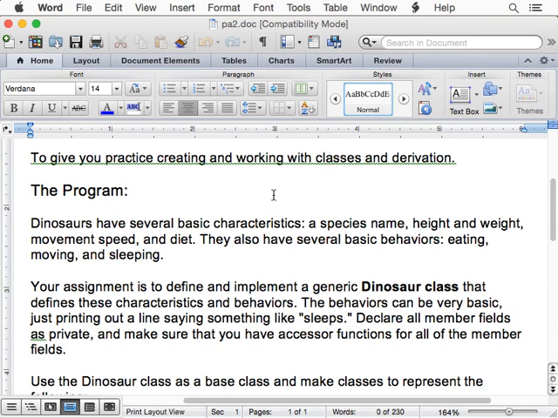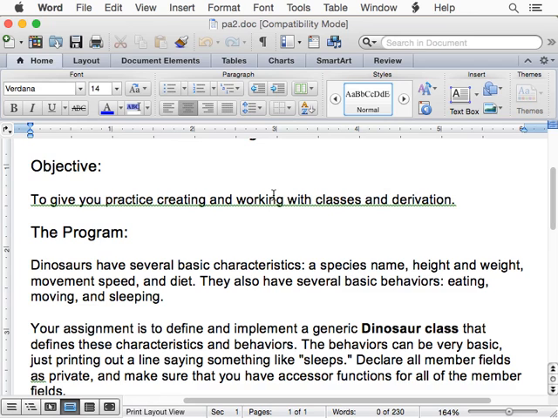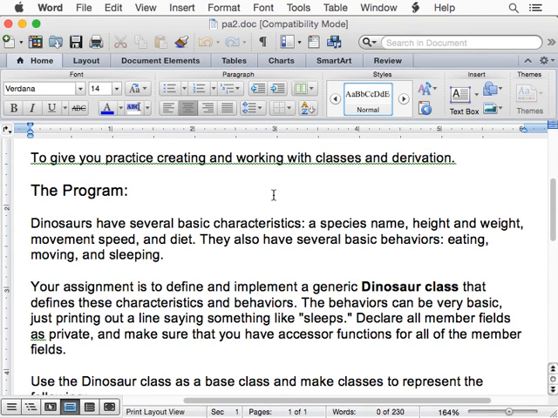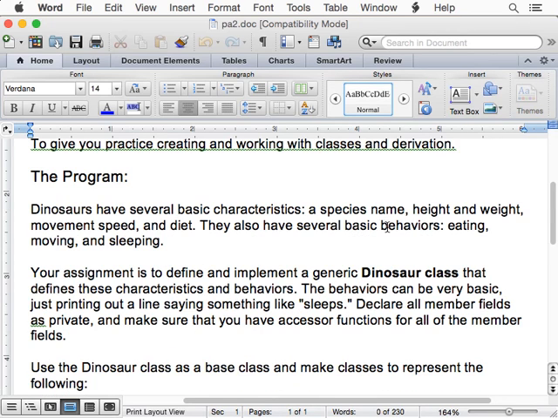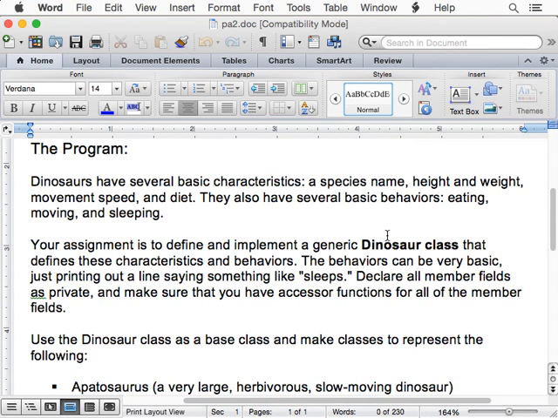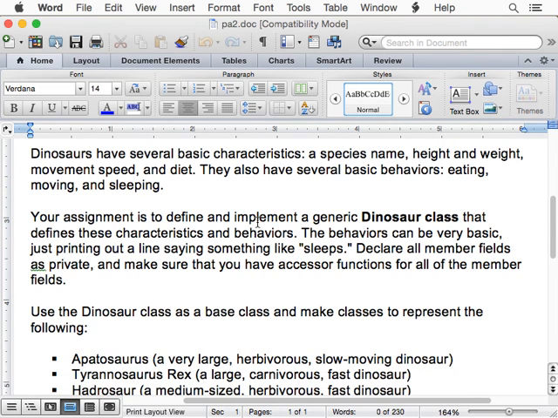The theme of the program is about dinosaurs. Dinosaurs have several basic characteristics. They have a species, a name, a height, a weight, a movement, a speed, a diet. They also have several basic behaviors: eating, moving, and sleeping. Your assignment is to define and implement a generic dinosaur class. So we'll do Dino. And that is going to define the characteristics and behaviors that I just talked about in the first paragraph there.